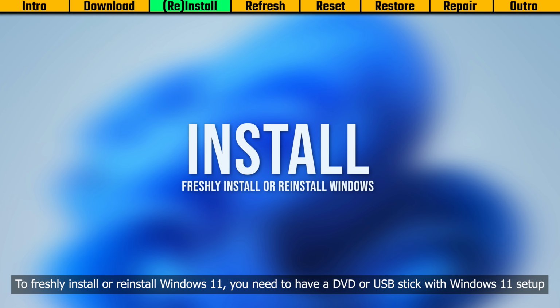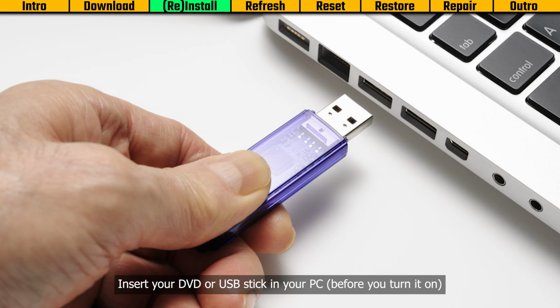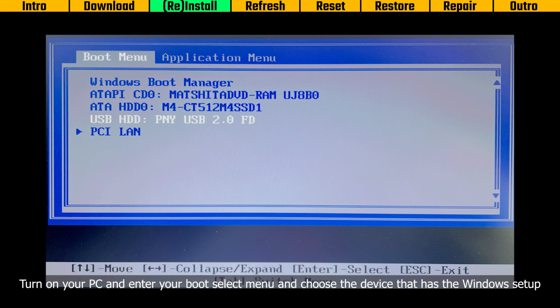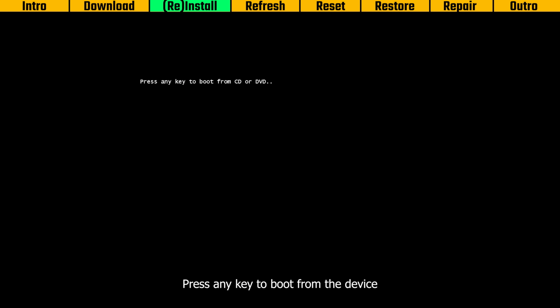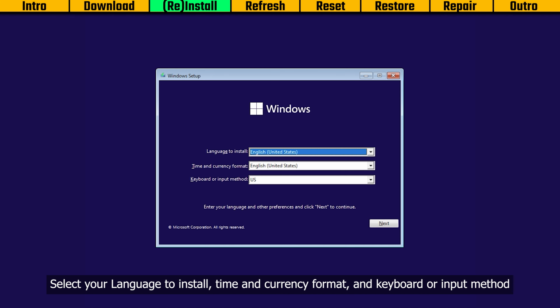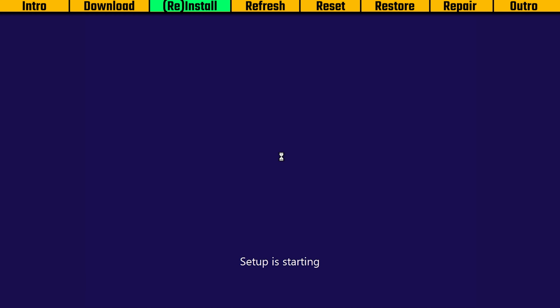To freshly install or reinstall Windows 11, you need to have a DVD or USB stick with Windows 11 setup. Insert your DVD or USB stick in your PC, turn on your PC and enter your boot select menu and choose the device that has the Windows setup. Press any key to boot from the device. Select your language to install, time and currency format, and keyboard or input method.